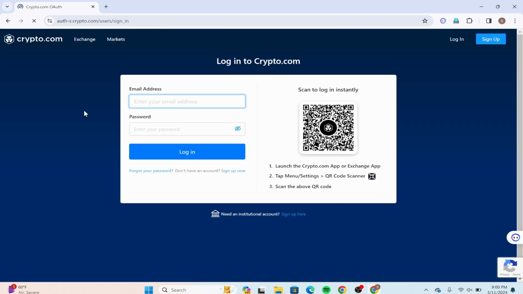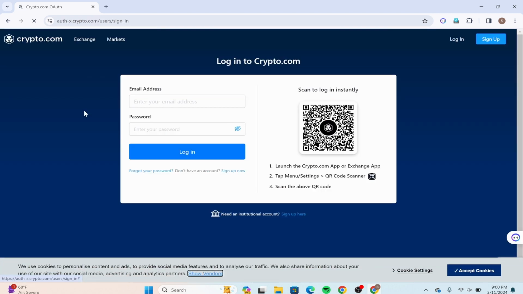And after that, you'll get an interface like this where you are required to enter your email address and your password in order to log in. So simply type down your email address and your password.